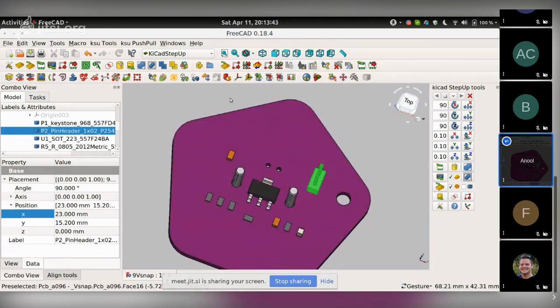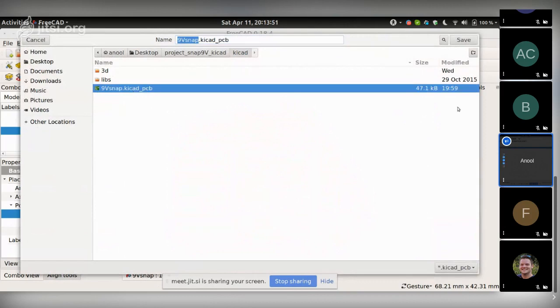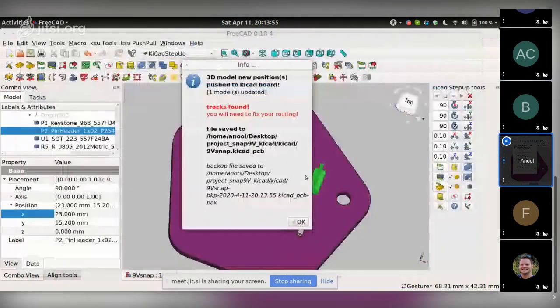So in this case, we are going to push the 3D moved models to PCB. Once you do that, you select the PCB where it needs to be pushed, click on Save, Replace. And here's an important thing. It says that StepUp Tools has found tracks on your PCB, which means since you moved the location of the footprint, you'll have to now go and fix your tracks, which is obvious, but it's a nice warning to have over here.